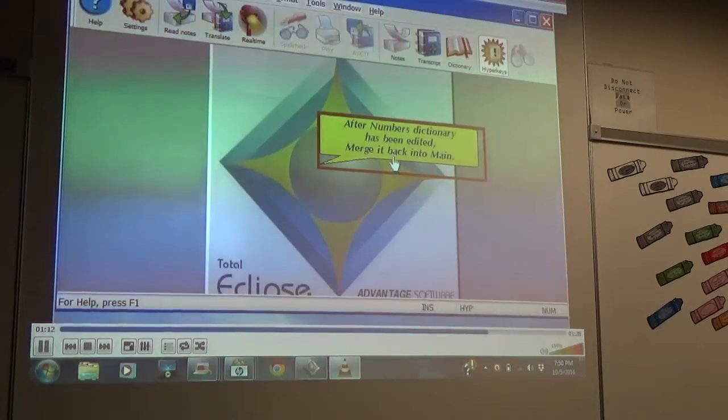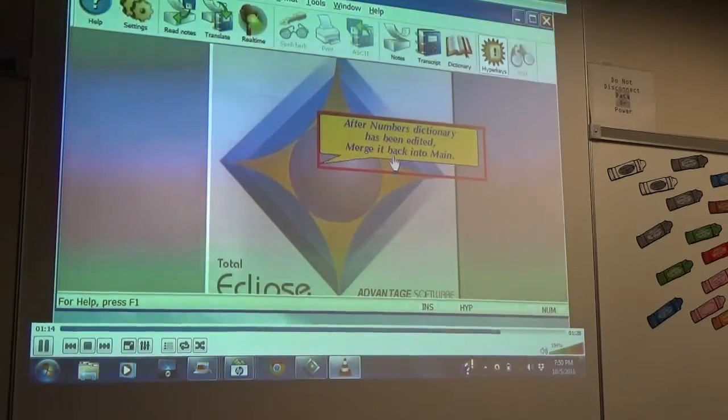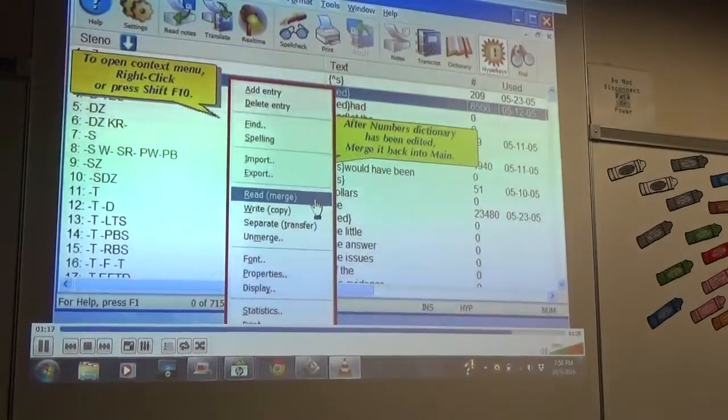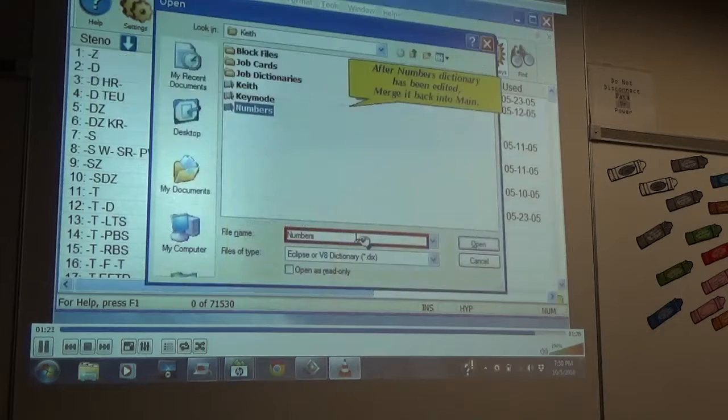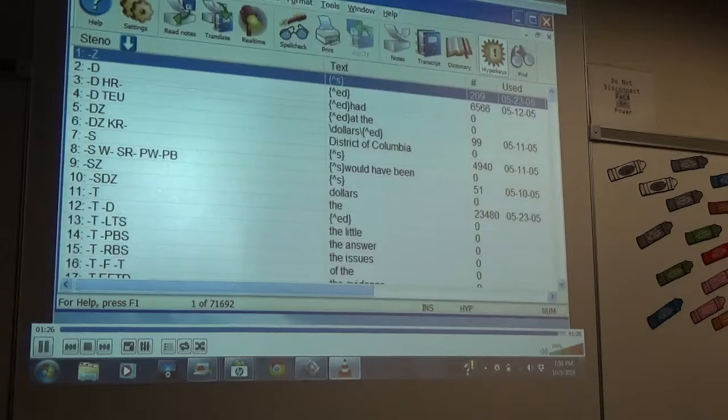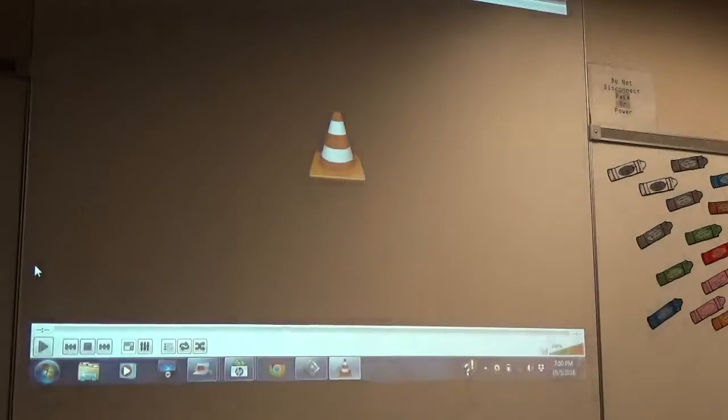After I've finished editing my Numbers dictionary, I'll open my main dictionary and merge the number entries that I've decided to keep back into my main dictionary. So I'm selecting the Numbers dictionary's contents to be merged. That doesn't take very long at all. Why you need to move it to another dictionary to modify it and then move it back, I don't know. But that's the way you do it. Got it? Got it.